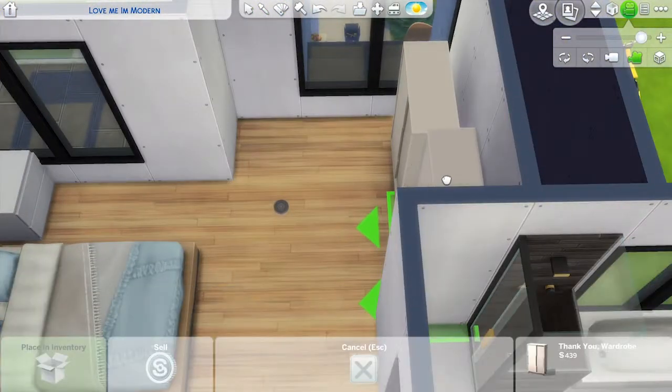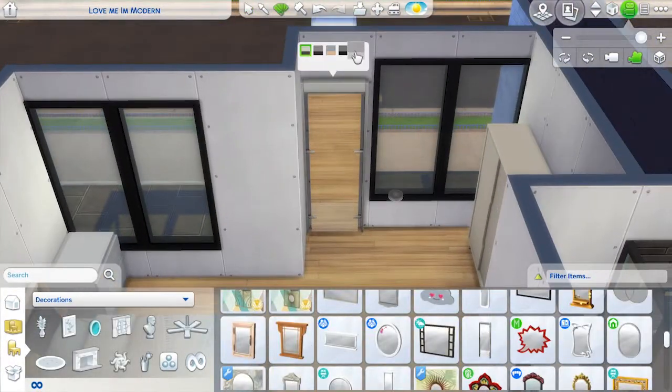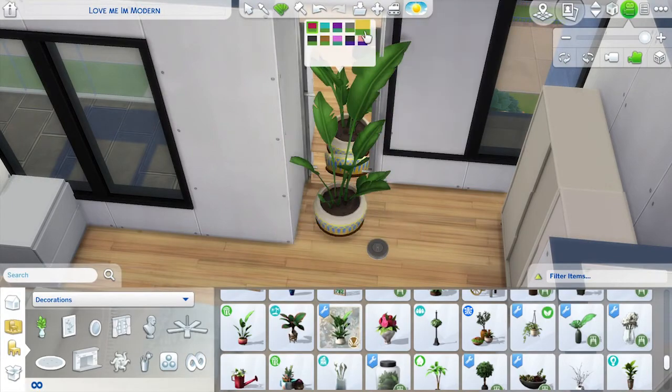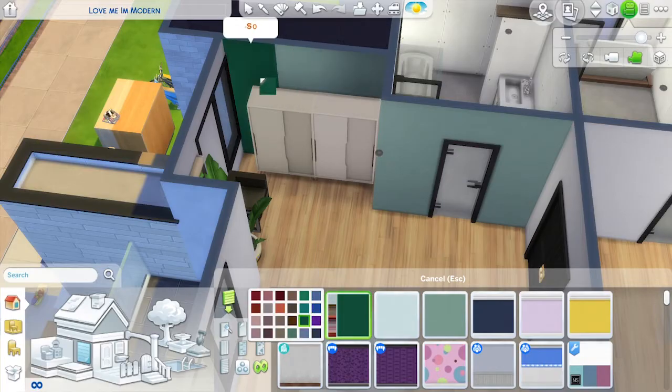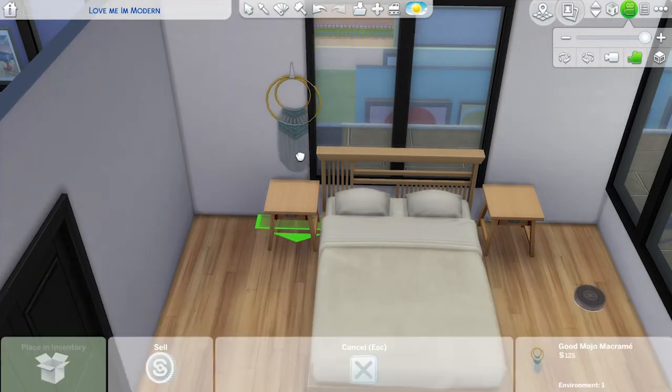And then I go and I do the master bedroom. This room reminds me of Urban Outfitters. It really does. So I didn't really have a good plan for the master bedroom, but Urban Outfitters.